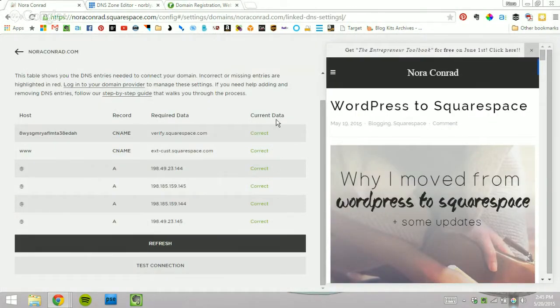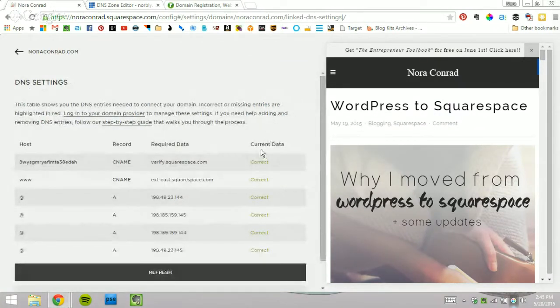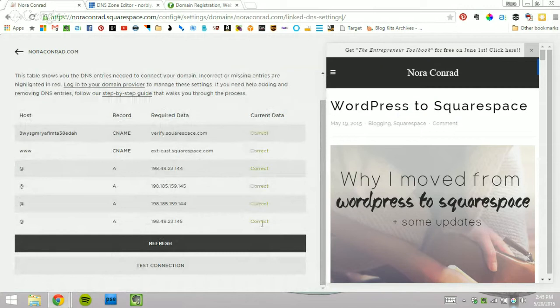Then you can go back to this page once all of those settings are saved and hit refresh. And it may take a couple of hours or it might be right away. You'll see everything turn green.